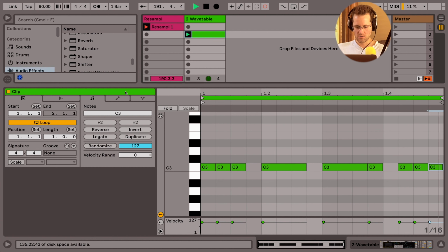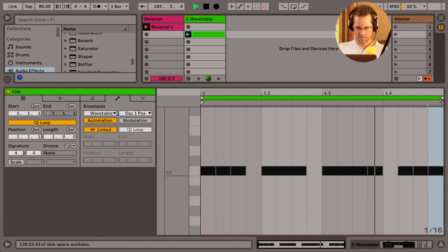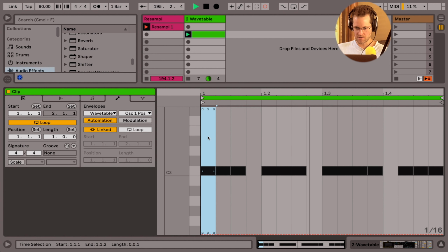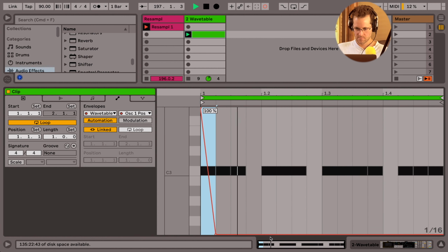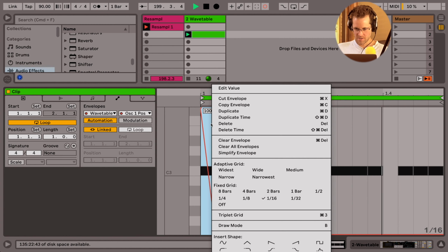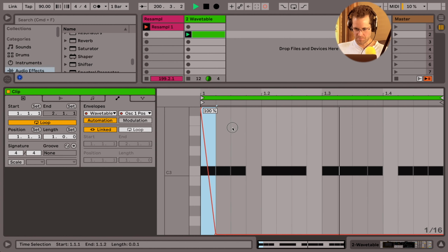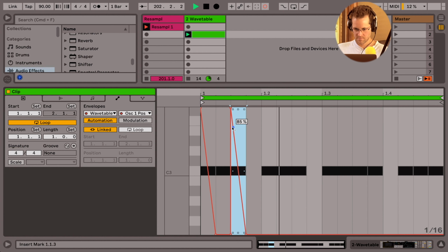Boring. But now let's go over here and click into the modulation. And I'm gonna highlight this 16th note. I'm gonna right click and I wanna start with like a ramp down. See what I mean? I'm gonna go in here and I'm gonna copy envelope and I'm gonna put it right here and I'm gonna paste. And I'm gonna go into the pen tool and just move this up.